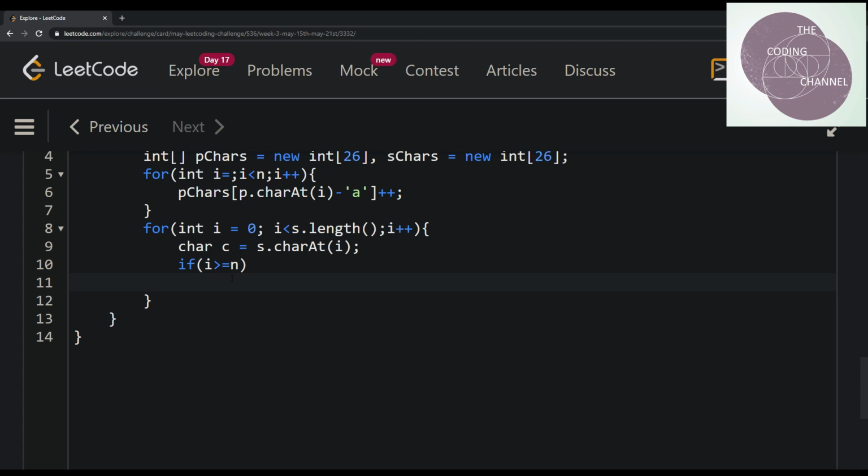We will do sChars, c minus a, minus minus. I did forget something. It's not c minus a, it's going to be i minus n, which is s dot charAt.